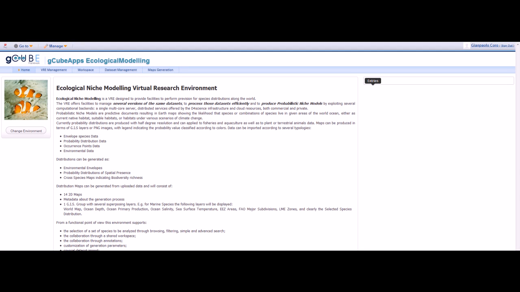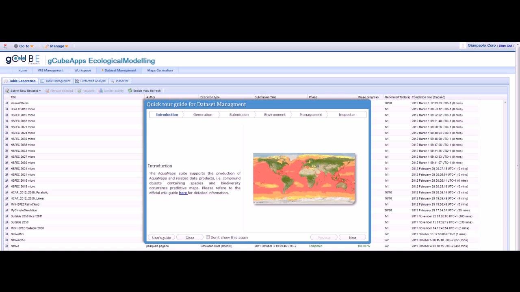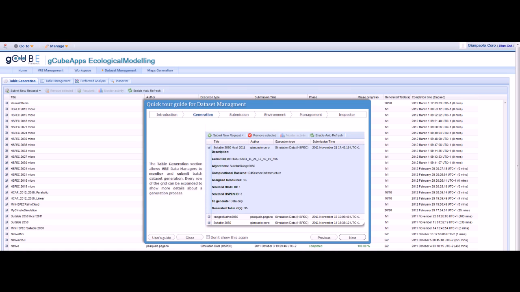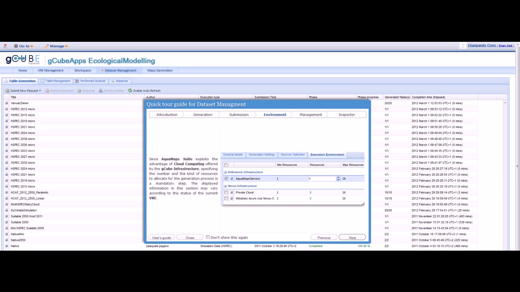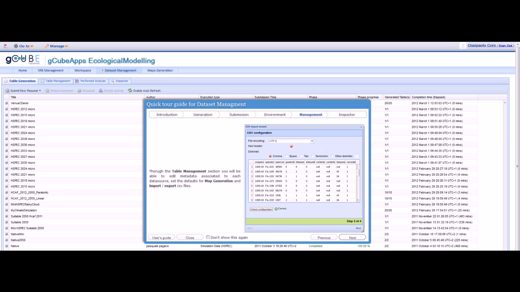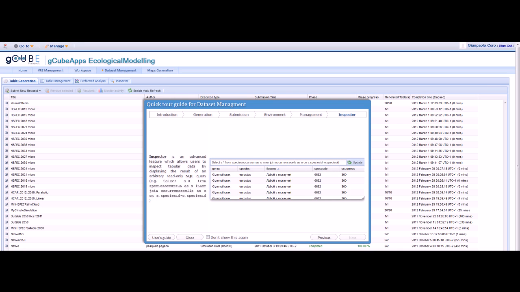Let's log in the infrastructure portal, then access to the ecological modeling application. Let's access to the data management facility. The data management facility allows users to perform the bioclimate analysis, that is, the evaluation of climate changes and the effects on marine species distribution. A guided tour depicts how it works.